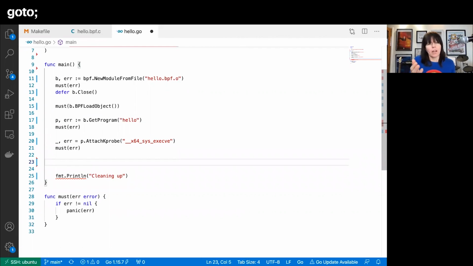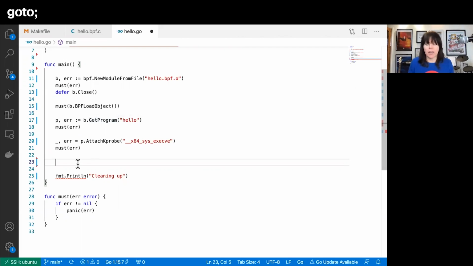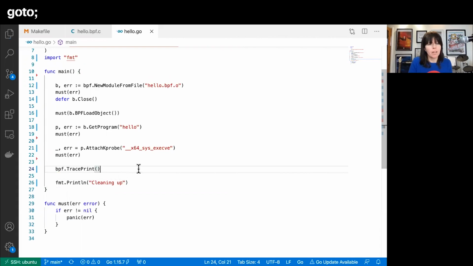So I've got my object opened. I've got the program from inside that object, and I've associated it with the execve system call. The C code is writing some tracing information whenever it sees that system call, and I need to do something in user space to print it out. And there is a convenient function, trace print. Now this will basically block and print out whatever it receives from the debug tracing.